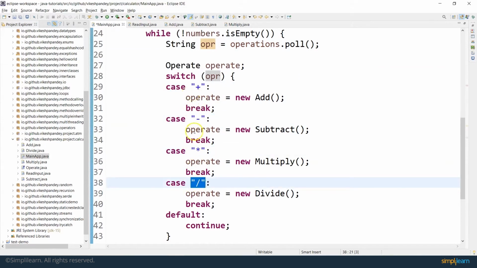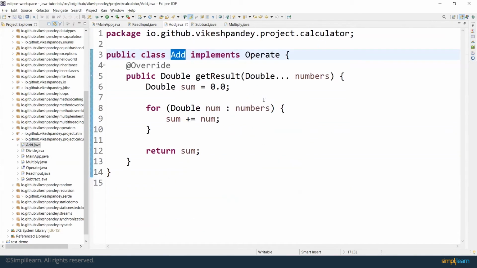So you see there are 4 different cases here. And for each case, I'm initializing a class. If it's a plus sign, then I'm initializing the add class. If it's a minus sign, then I'm initializing the subtract class. For multiplication, I have a class called multiply. And for division, I have a class called divide. Let's have a look at what these classes contain. So if I go to the add class, first of all, it is implementing an interface called operate.